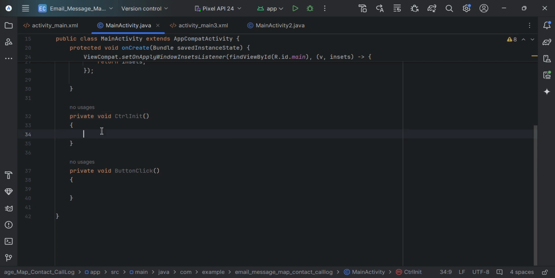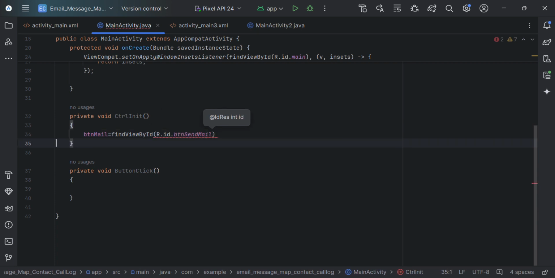It is up to you, but it's a good practice to call all the initialization part in one method. So I use this control init. It's not a predefined or a default method. You can write anything you want, but for the camel casing it's good. So I write button name, button next. First I will write for button mail is equal to find view by ID. Then I have to say that my button ID is button send mail in r.java file.